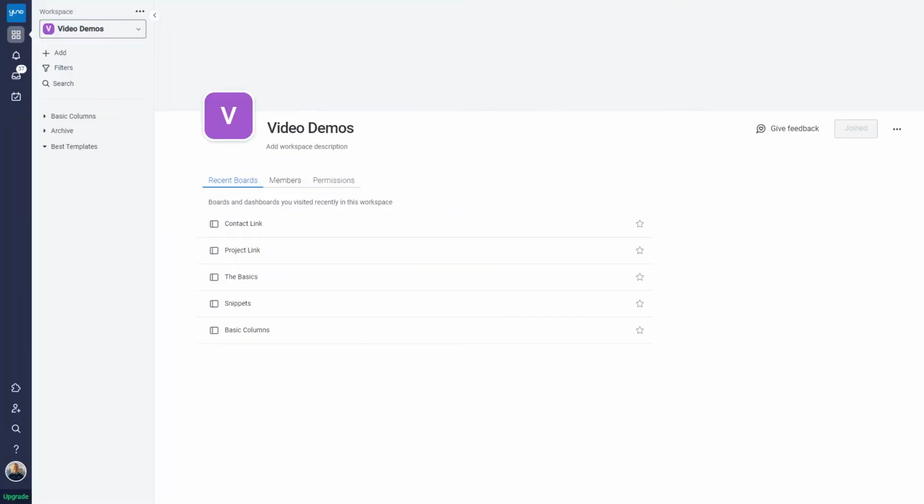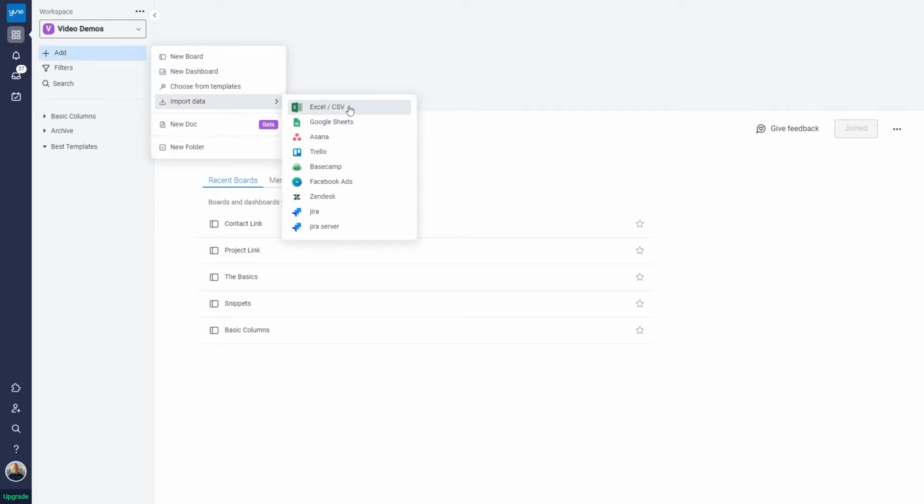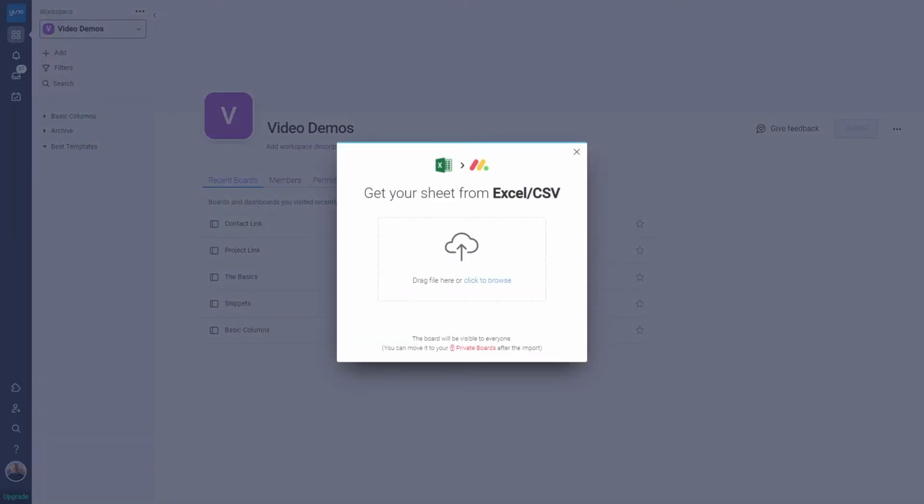In this quick snippet, I'm going to show you how to import data into monday.com. Specifically, I'm going to be uploading a CSV file. So to do that, all we have to do in our workspace is go to the top left, click add, find import data and select where you're bringing your data in from. And I am uploading it via a CSV. So I'm going to then drag in my file.